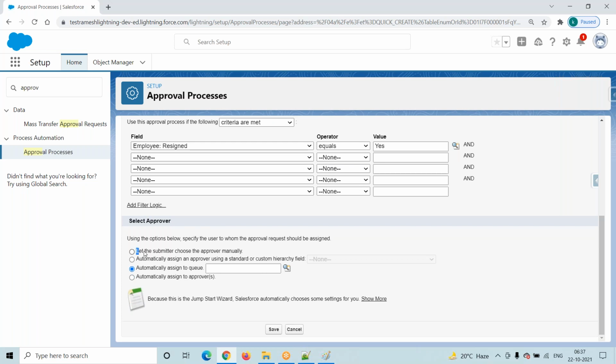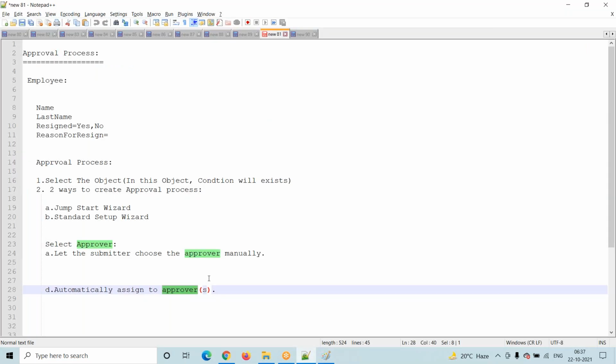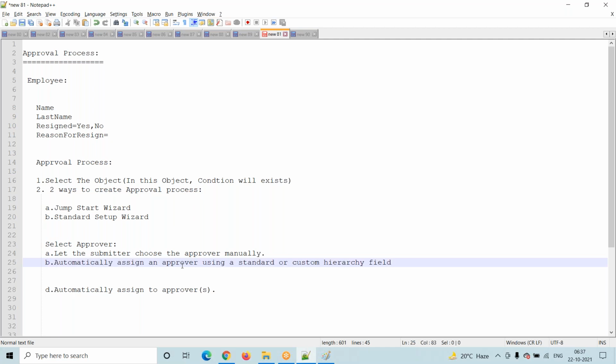In the previous session, we discussed that the submitter chooses the approver manually, right? And the last option also we discussed, right? Now I am trying to select the second radio button: automatically assign an approver using a standard or custom hierarchy field.